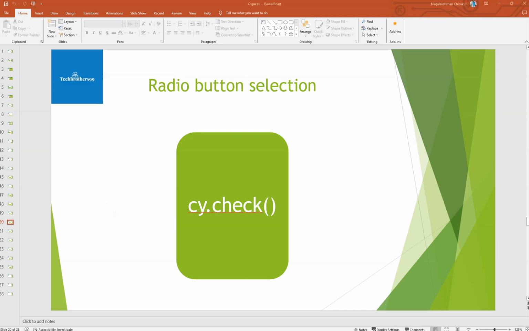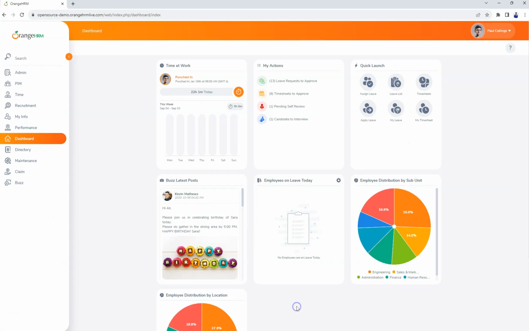Hello all, welcome back. In this video we will see how to select radio buttons in a web page. For that we will use the cy.check command in Cypress. To select the radio buttons in the website that we are using here, Orange HRM.